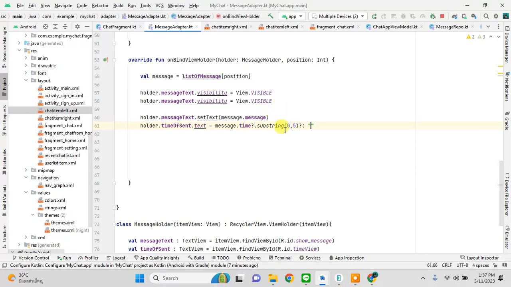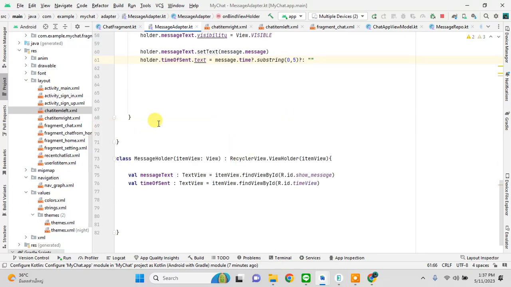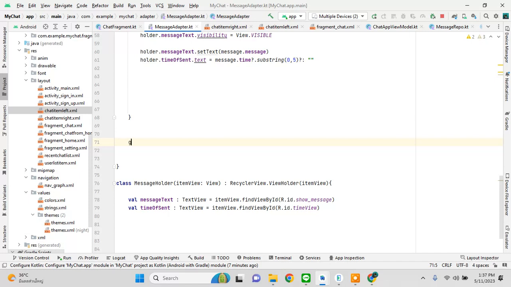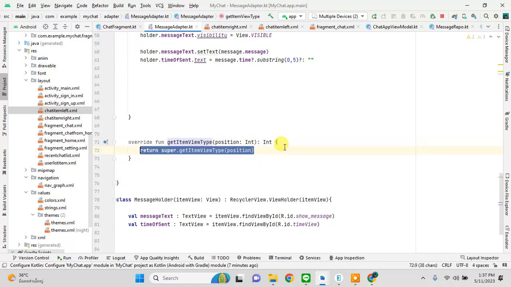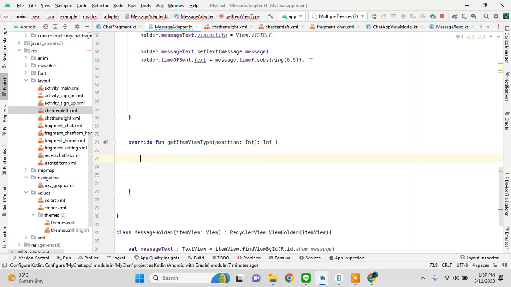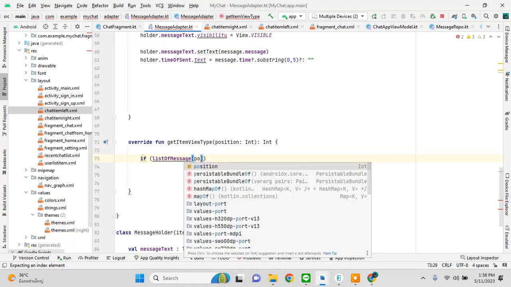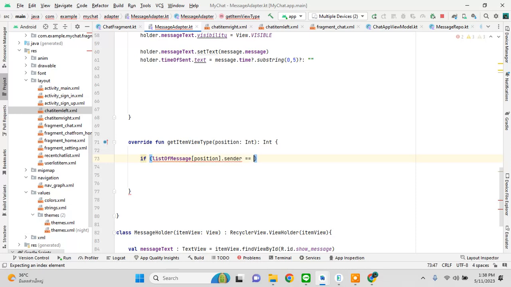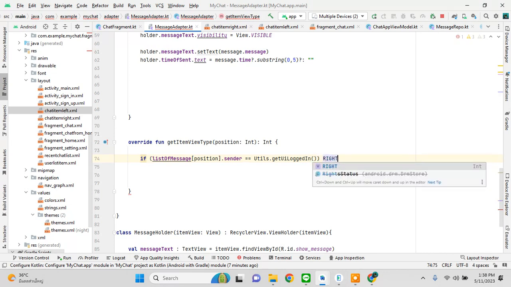And one more thing, when we are dealing with different layouts on one page, then what we have to do is implement this: if list message position dot sender. If I am the sender, whoever is logged in, then my messages have to be displayed on the right side, else show the left layout. As simple as that.